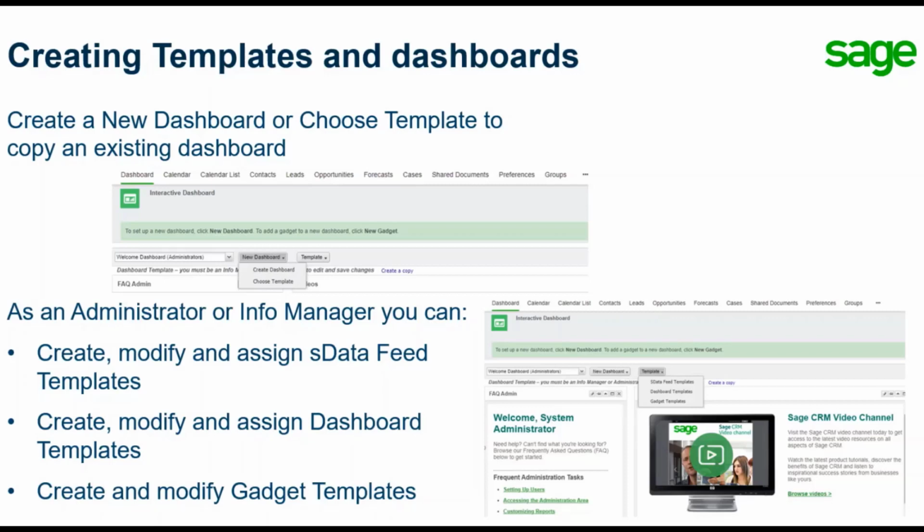Sage CRM also offers predefined dashboards for sales, marketing, customer service, and management. System administrators have access to predefined management dashboards that they are able to configure and assign to other users.